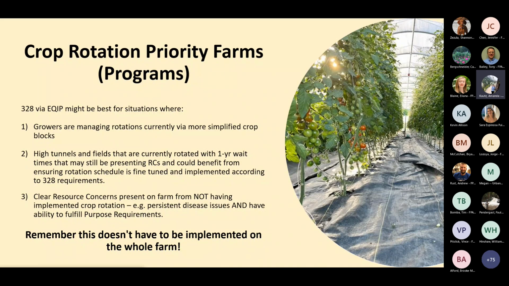And if there's clear resource concerns present on a farm that's not doing crop rotation, like that example I was talking about with constant tomatoes, because that's their market, and they're willing to change that, that might be an option as well. And remember, this doesn't have to be implemented on the whole farm. They can take part of their farm and implement this crop rotation and manage the other however they wish.